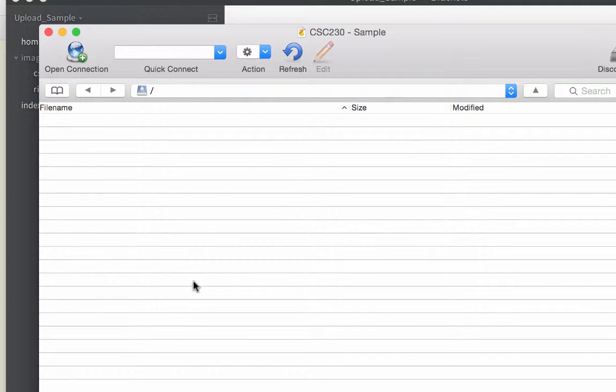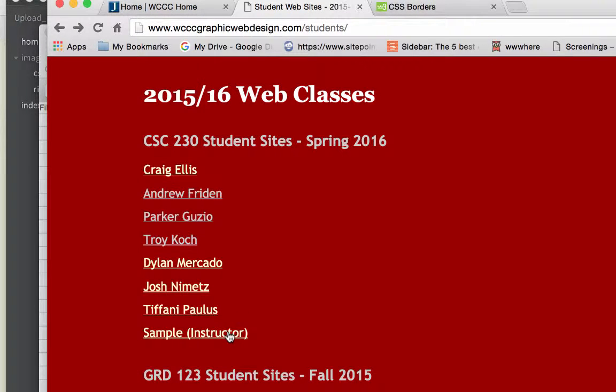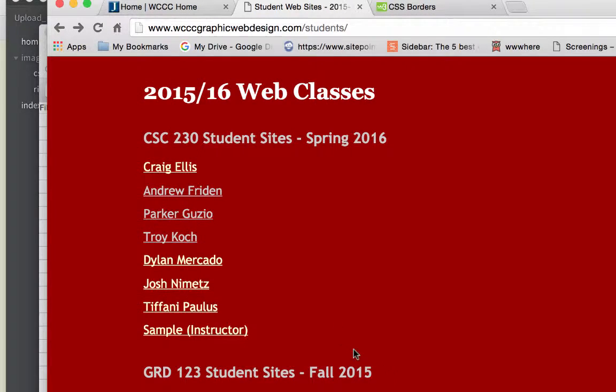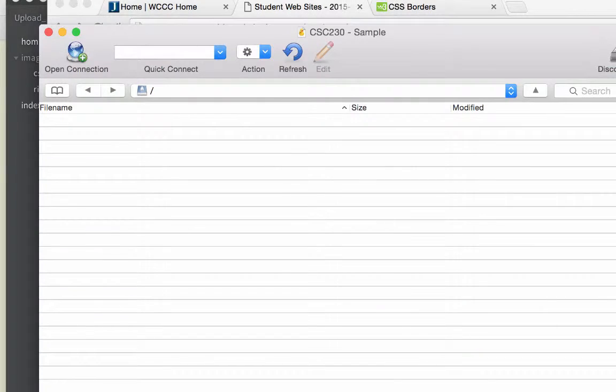And I have nothing in my directory. I did have something there, but I pulled it out, so my directory is empty right now. Matter of fact, if I go to this page and click on my directory, you can see there's page not found. If you haven't done your home page yet, or haven't uploaded anything, that's what you'll see. But I'll go back here and upload using Cyberduck.